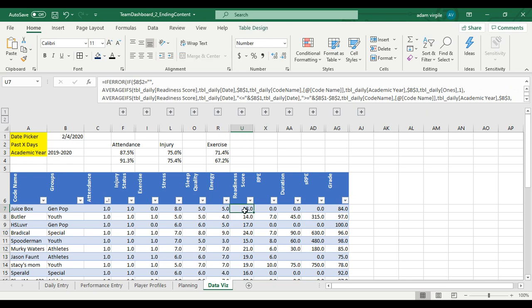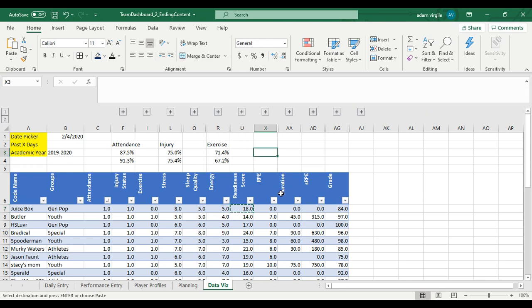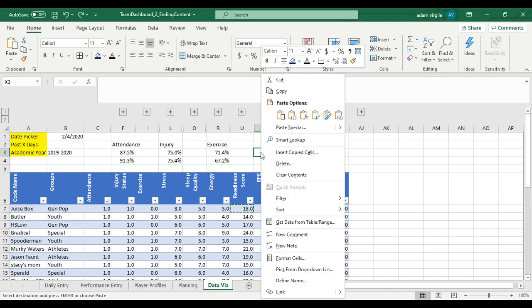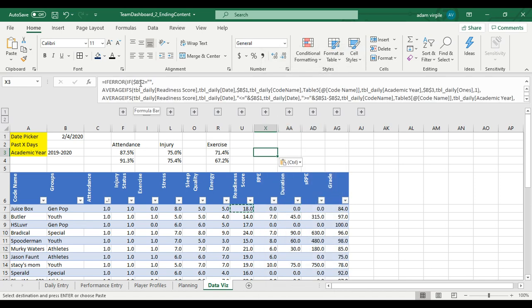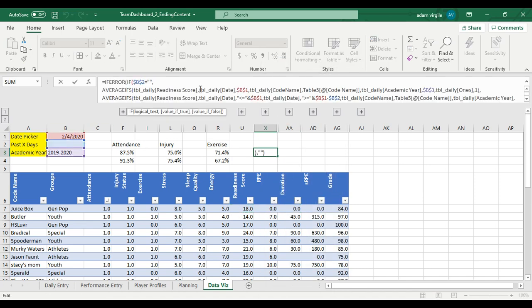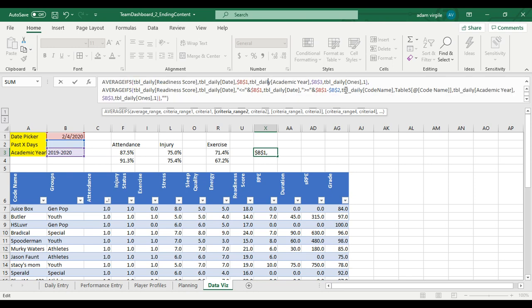Readiness score is the wellness. Let's put that up there. Oops, I don't want to paste everything, just paste the formula. So if that's blank, we want the readiness score. If the date is equal to that date, fine. Codename is equal to codename. We don't care about the codename anymore because this is class averages, and the academic year is that academic year, and table ones is 1. That's fine. And then we just have to remove the codename from the bottom of the equation too, in case this is not blank.